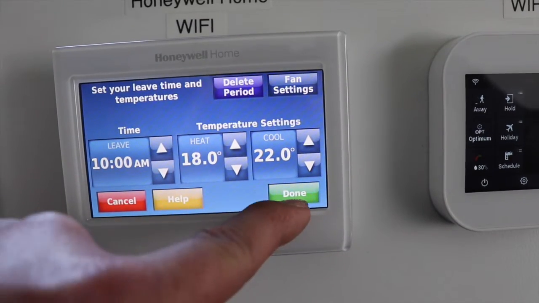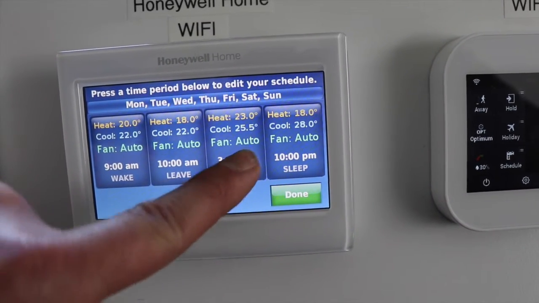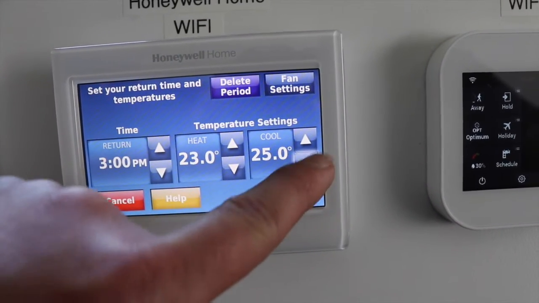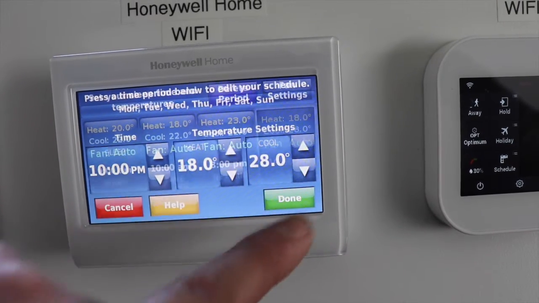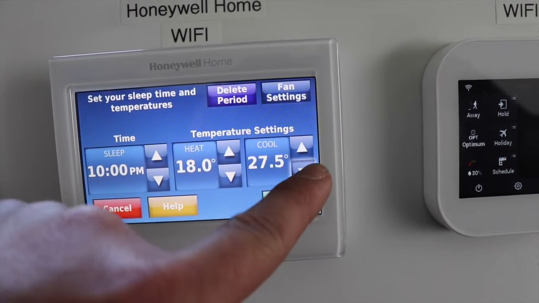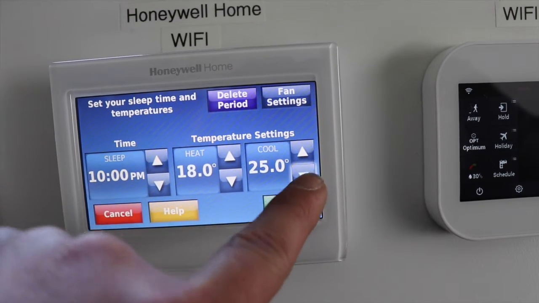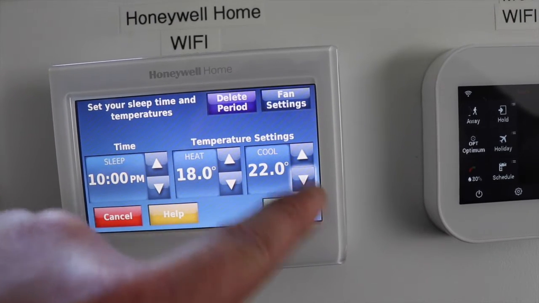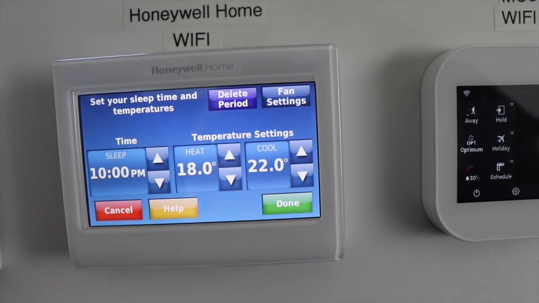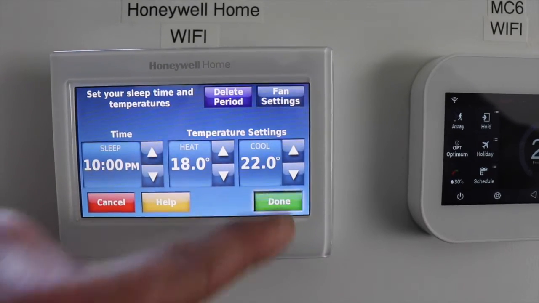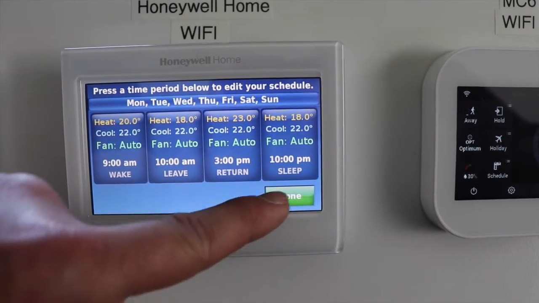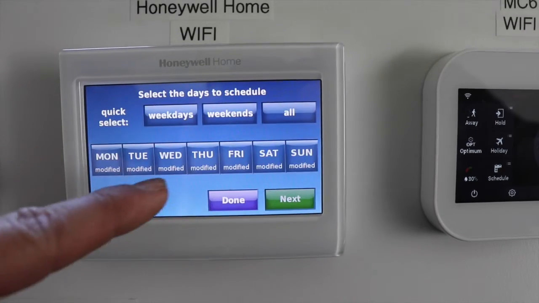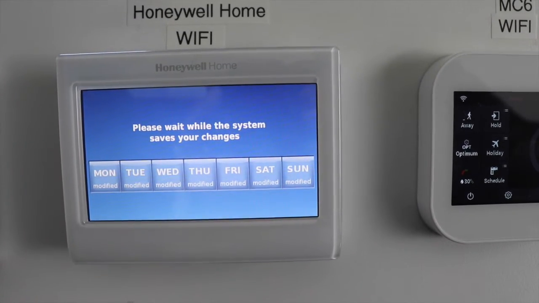10 o'clock onwards, cooling from 22 degrees. 3 o'clock, cooling at 22 degrees again. Done. And 10 PM at night, we'll turn it also down to 22 degrees. So we're just going to set up to run at 22 degrees 24 hours a day, whenever it gets hotter than that. So by setting a schedule like that, you can adjust the temperatures to your preferences, but it will come on and off whenever it gets to those set points.